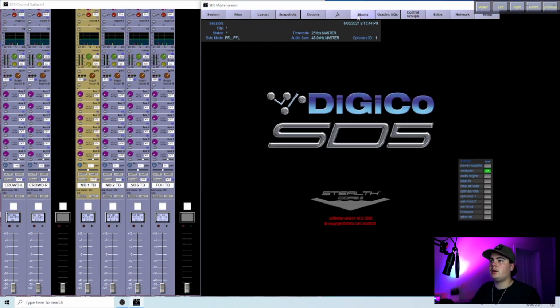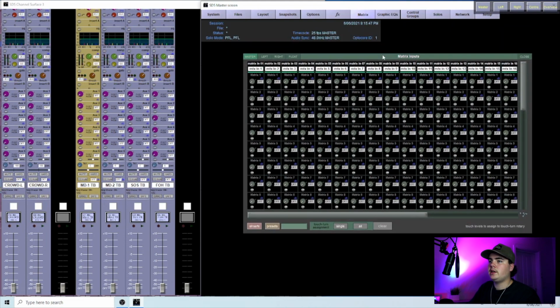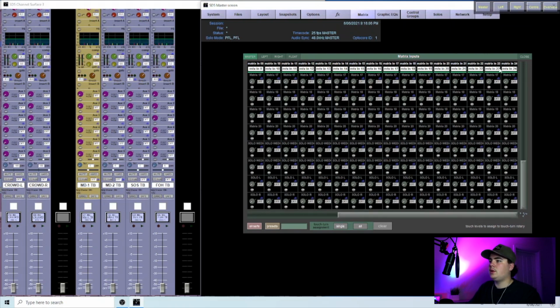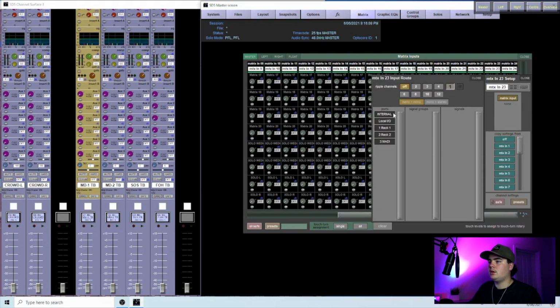Alright, so when we click up here on our matrix page, you can see that we've got all our ins and all our outs. And if you go down here, you'll notice that we have our outputs, what we already labeled. So we've got our solo wedge left, solo wedge right, solo left and solo right. So these are for our headphones and these for our wedge. Now up here we're going to have our solo one left.